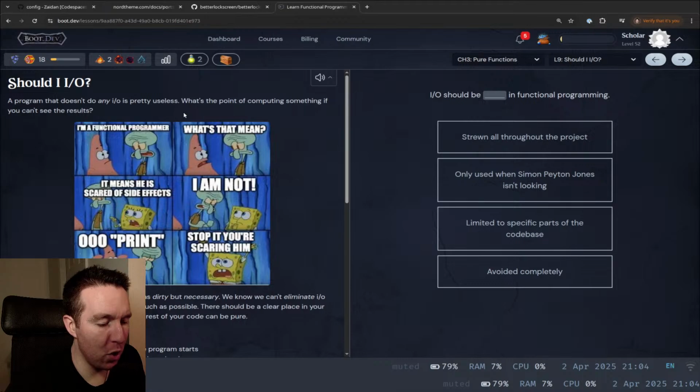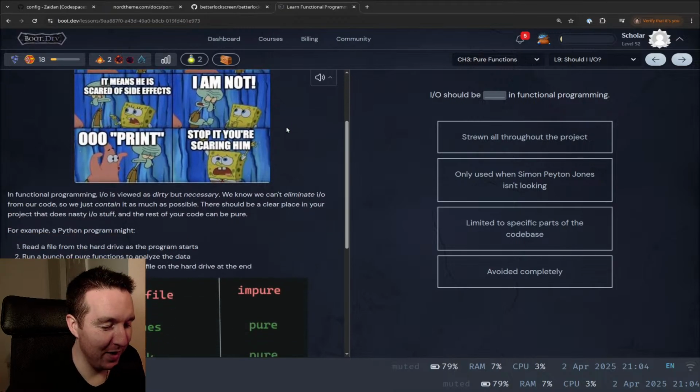I'm a functional programmer. What's that mean? It means he is scared of side effects. I am not. Ooh, print! Stop it, you're scaring him! I love that. SpongeBob. Hey, Patrick.